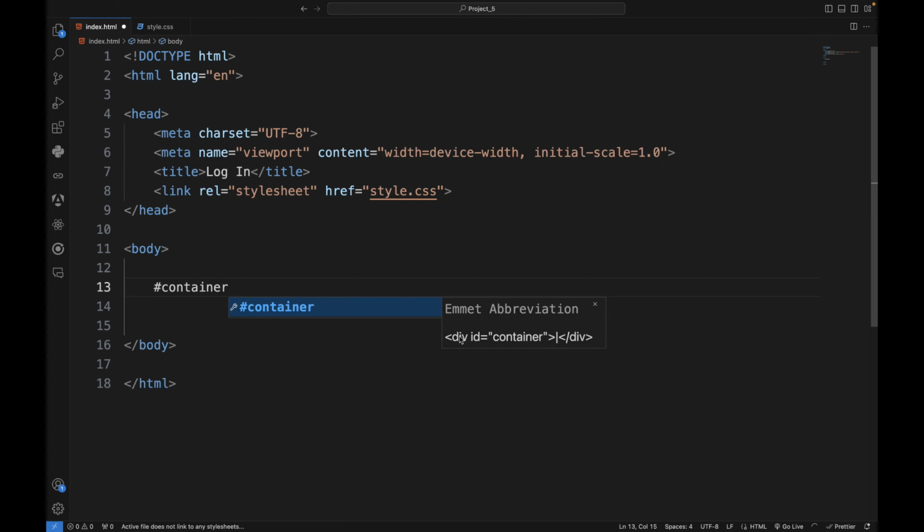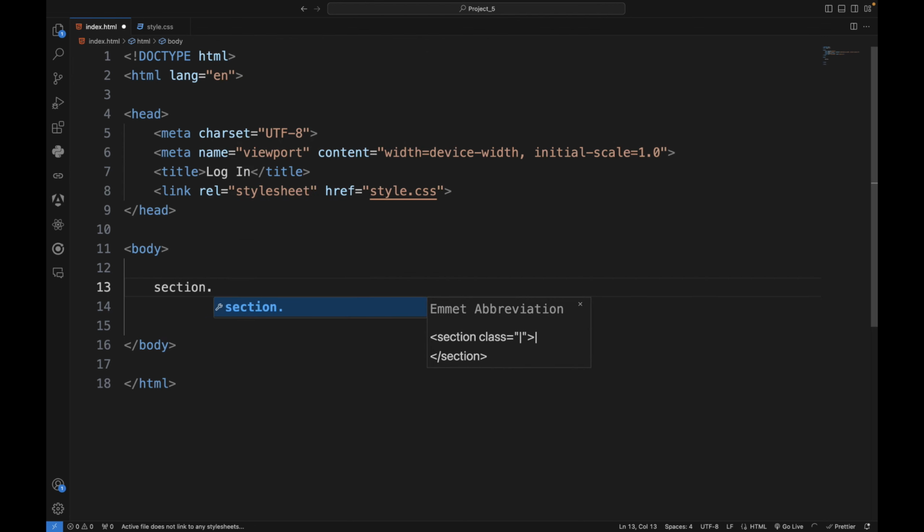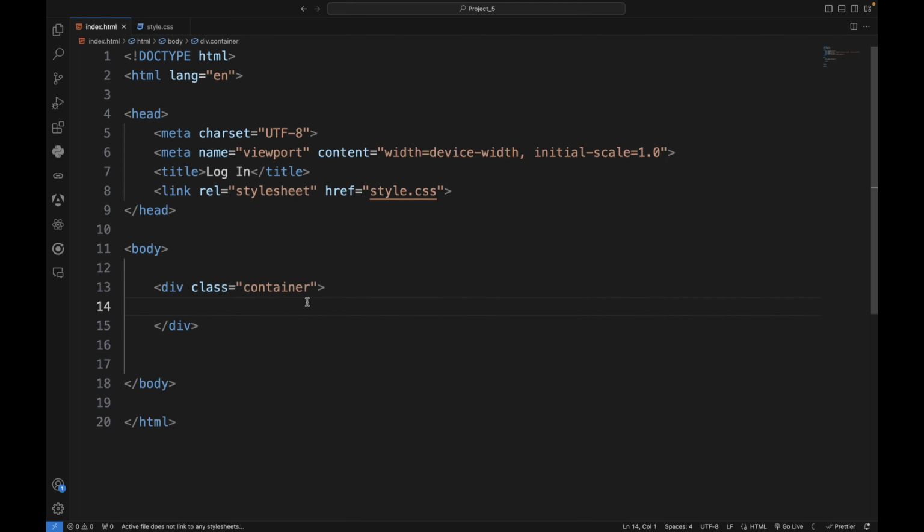But if you want to create any other element, let's say section, you have to write the name of the element followed by the class name you want to write. So you can use a dot. From here you can see it is typing. Same for IDs, it will type it for you. But the default one is a div. So I want to create a div with a class of container.